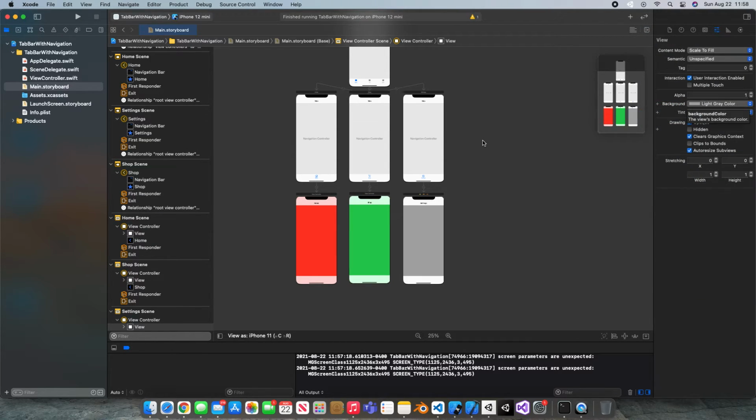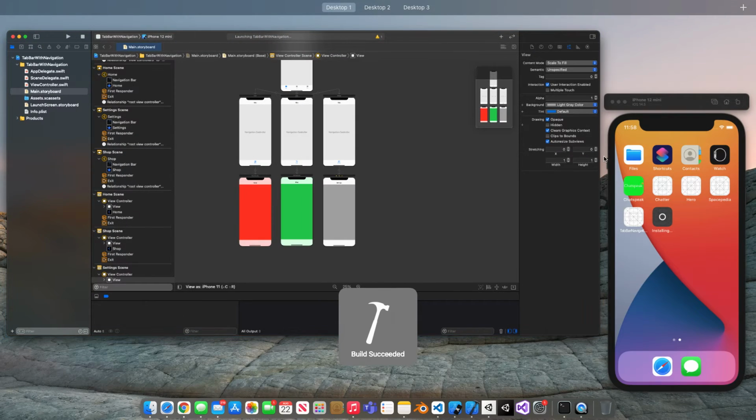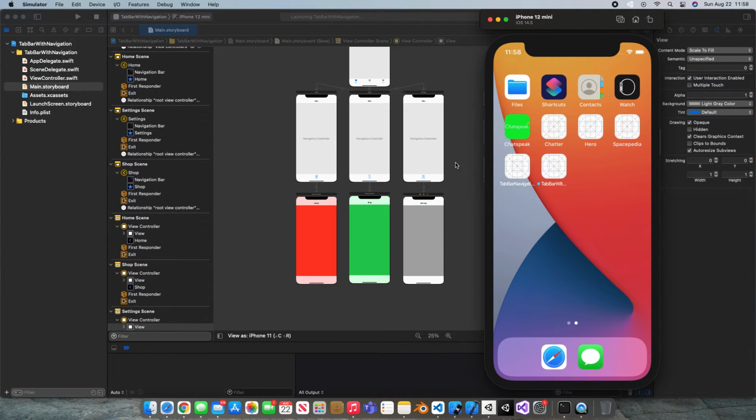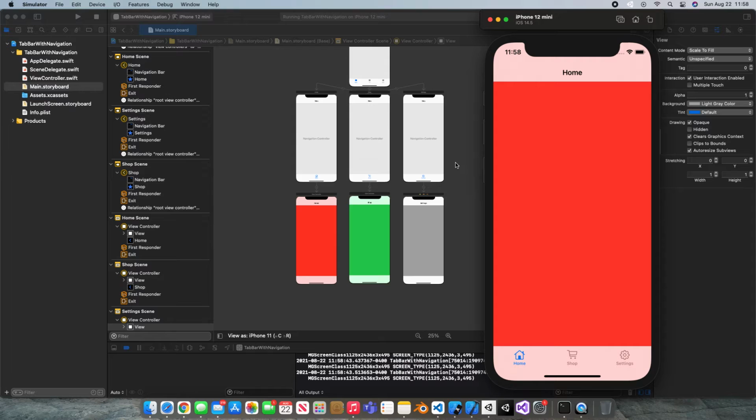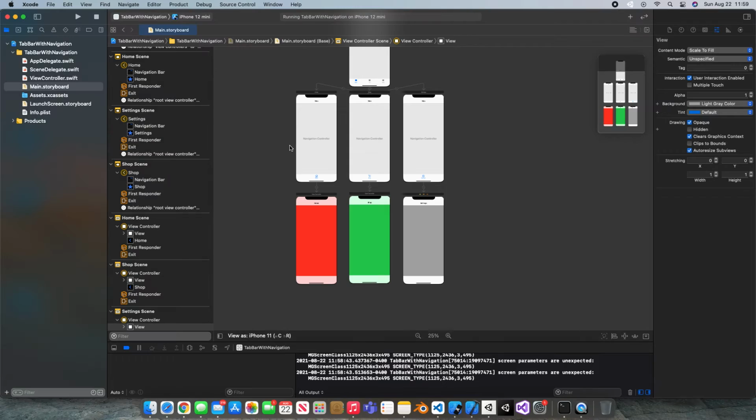And all right, let's hit Command R again. And this time we will see our tab bar because we set that tab bar controller as our initial view controller. So as you can see, we have our tab bar and our colors, and we can switch between each one. So now what about navigating within each tab, like within each view? How would you implement navigation to another view from here? Let's look at that right now.